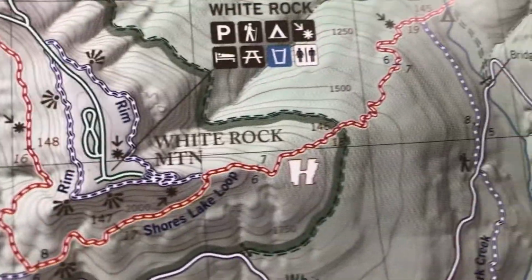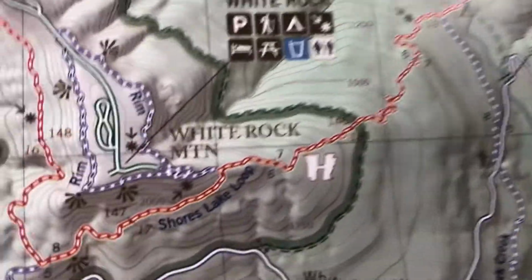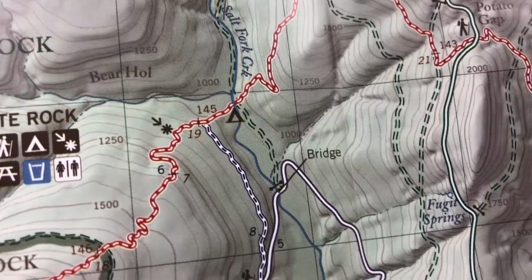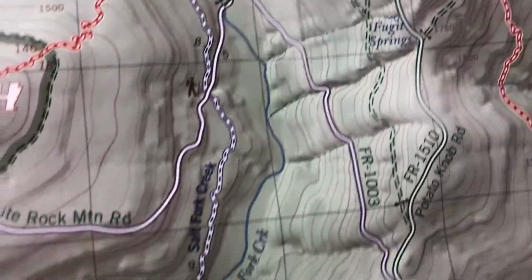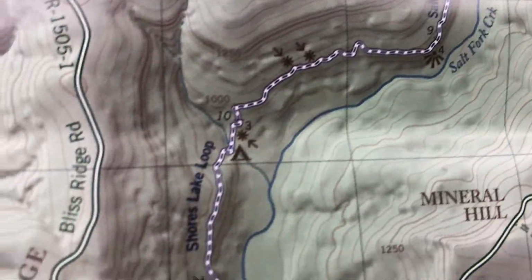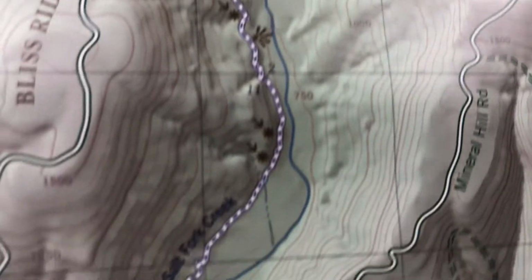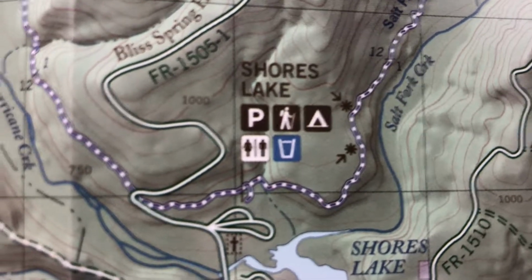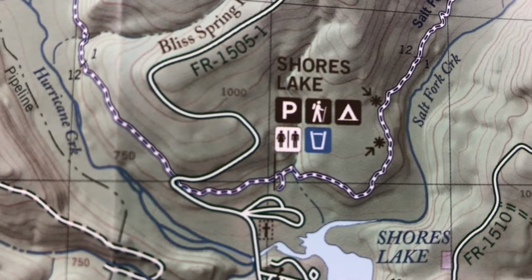And then day two would be continuing a short while on this Ozark Highland Trail, but then I'm going to take that first trail going downhill and follow that all the way back down to Shores Lake, completing that loop. And so this is going to be my route.